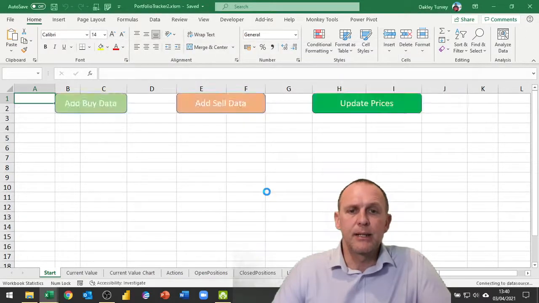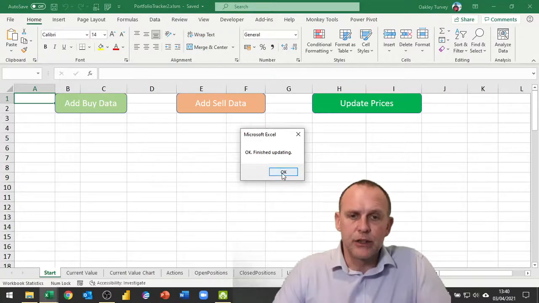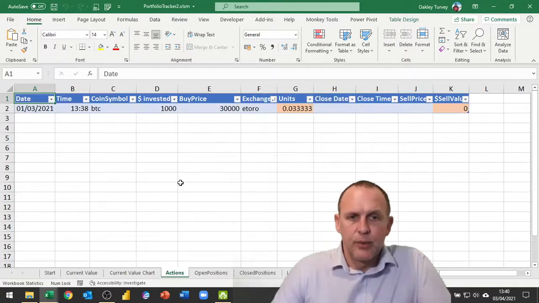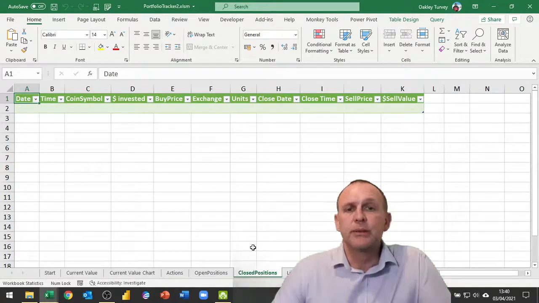If I click Add Data, that data has now been added onto my actions. What it did there is it's added in that one trade, and it's not got a closed date or time, so it's an open trade. Now if I go to my open positions, I'll be able to see that trade listed there. If I go to closed, I'll see that I don't actually have any trades that have been opened and then closed.